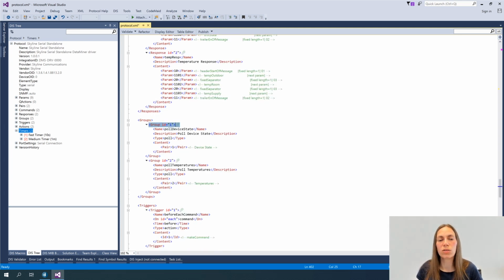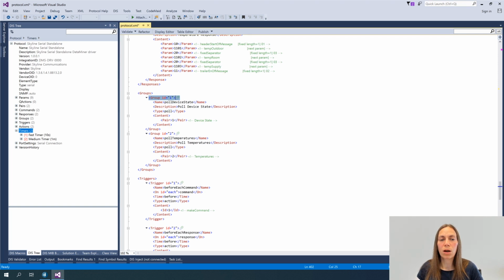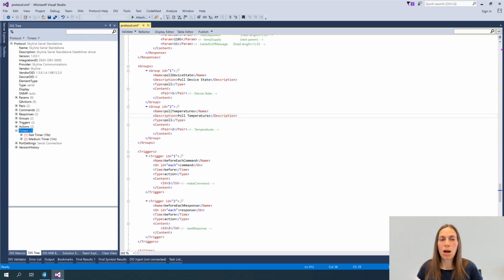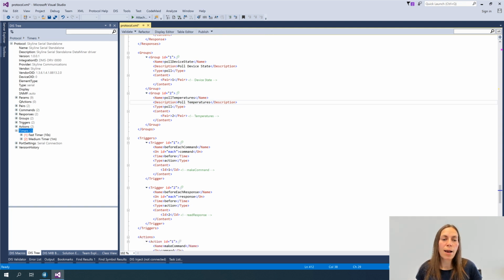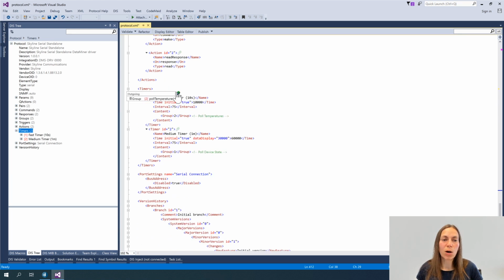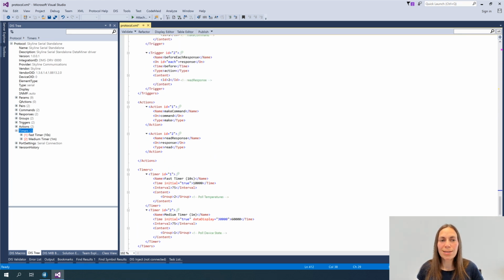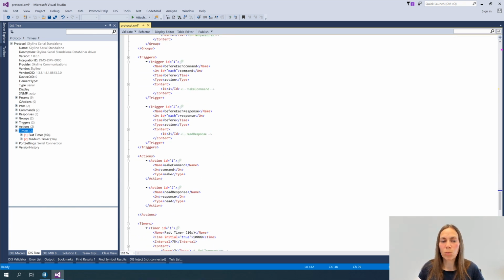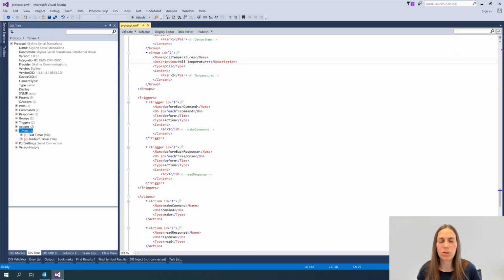I would like to retrieve the information for my device state, for instance, or my temperatures. I could add multiple pairs into one group. Remember, the more in your to-do list, the longer you're going to block things. You will be busy with something, so you can't cancel it. So be careful with this, but it's possible. And of course, we had our timers. Now you can see that we still have some other components in here. Why would I have these things?